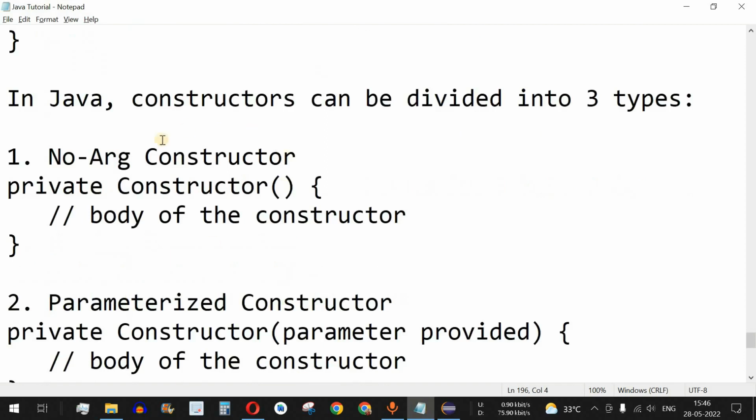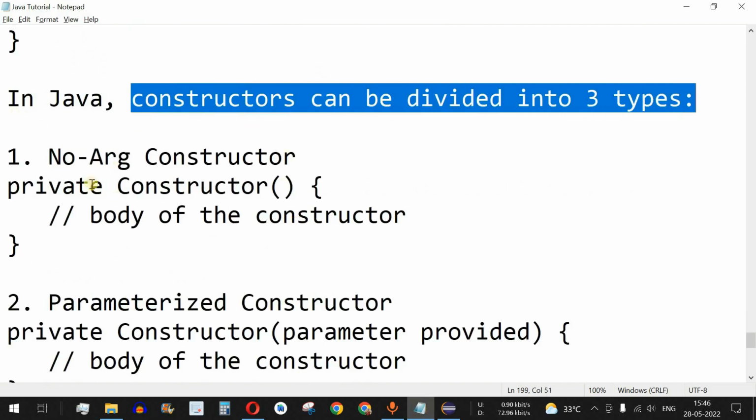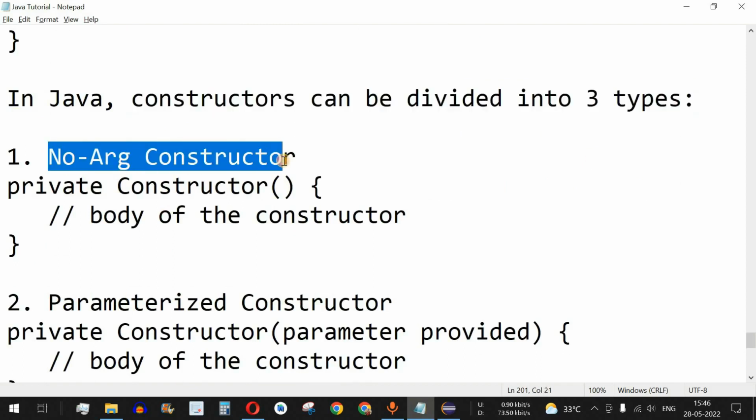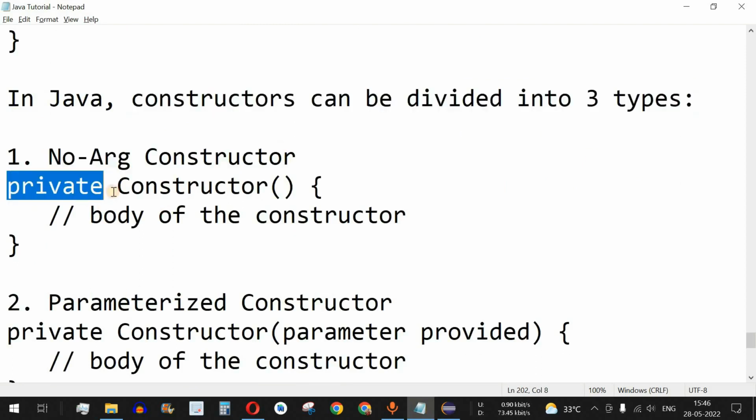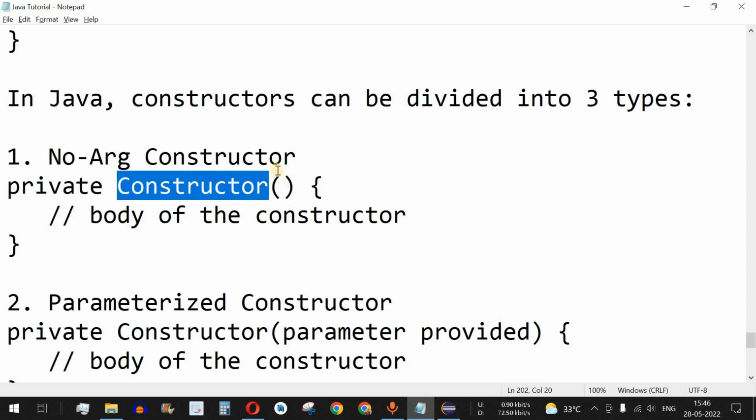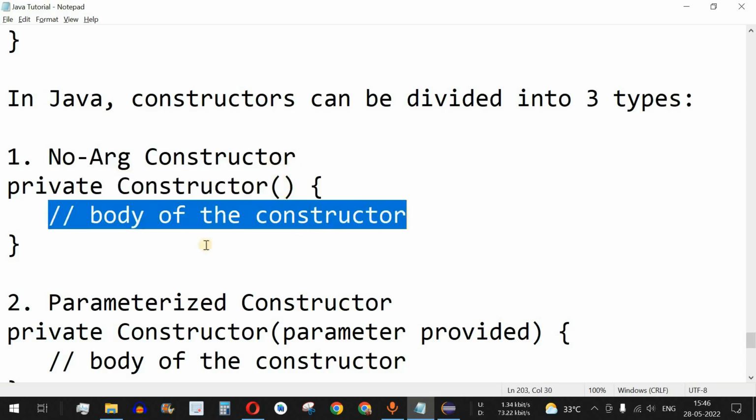Now guys, in Java we have different types of constructors. Constructors can be divided into 3 types. First of all, there is the no argument constructor. So this is the modifier and then the constructor name. It is not having any parameters over here, and then we have the body of the constructor.